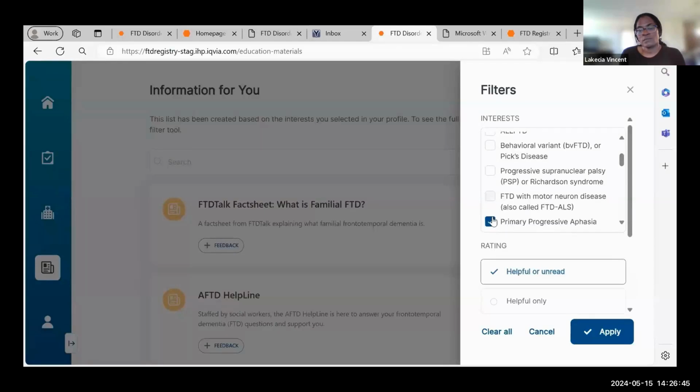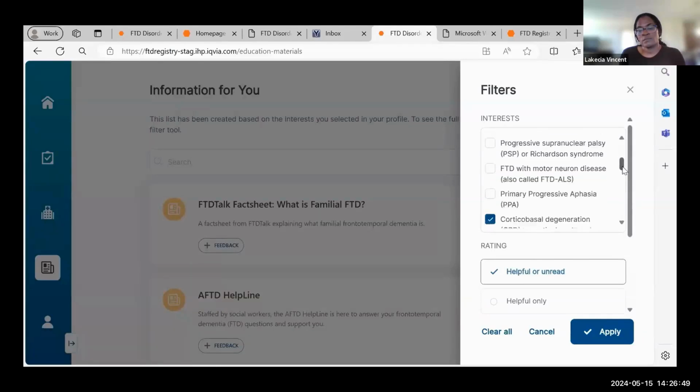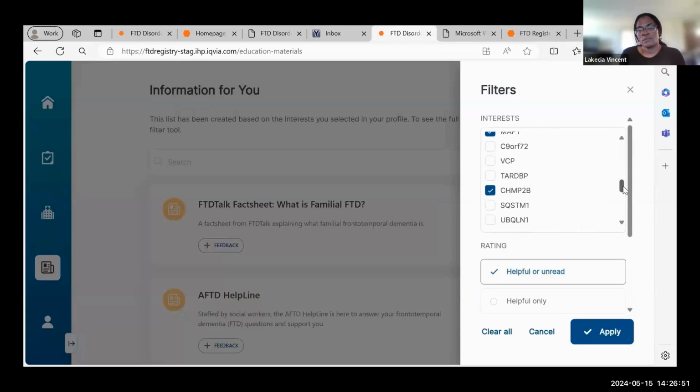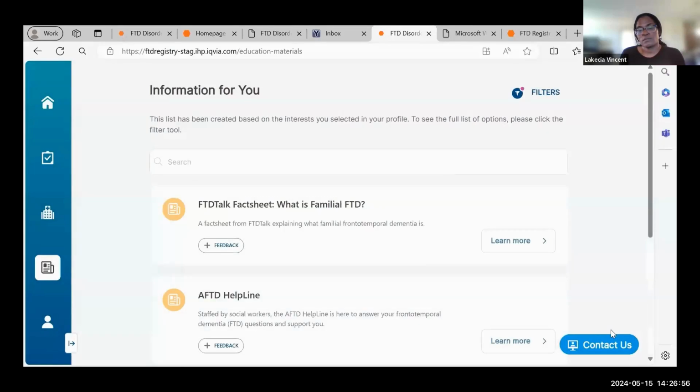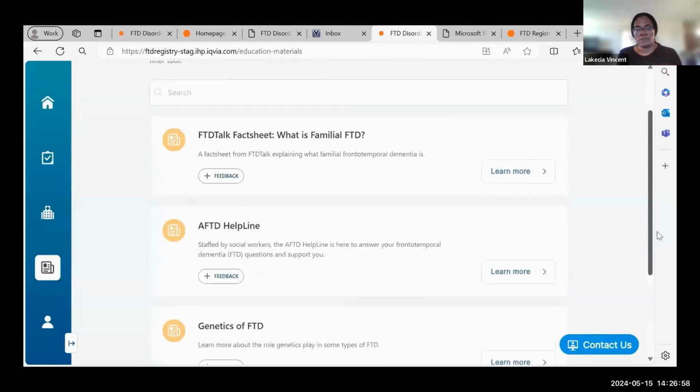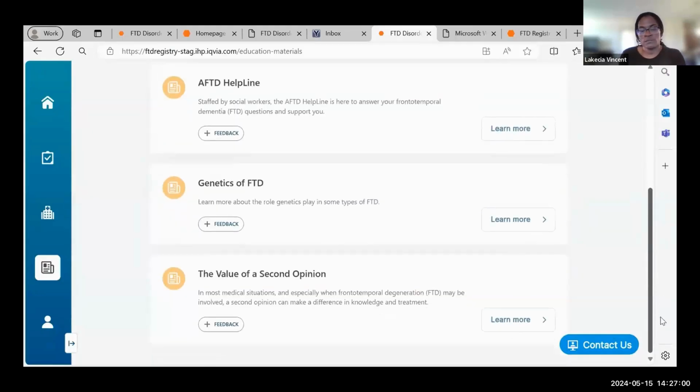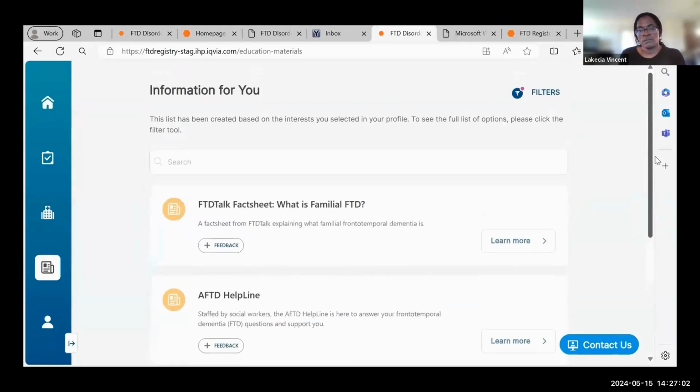Showing you the different options here and how you can toggle between them, and delete and add different filter options. And click apply. Then what will populate is the information that you just filtered down, and you will see it in this bigger screen here.